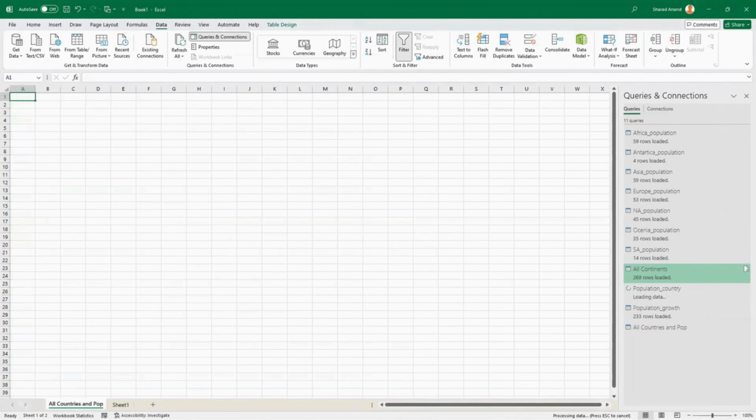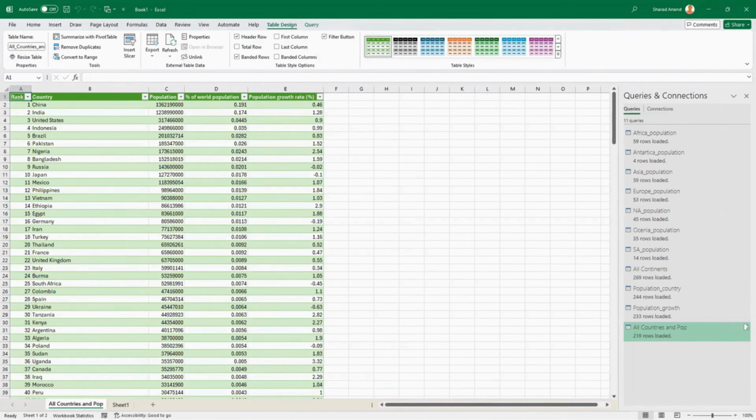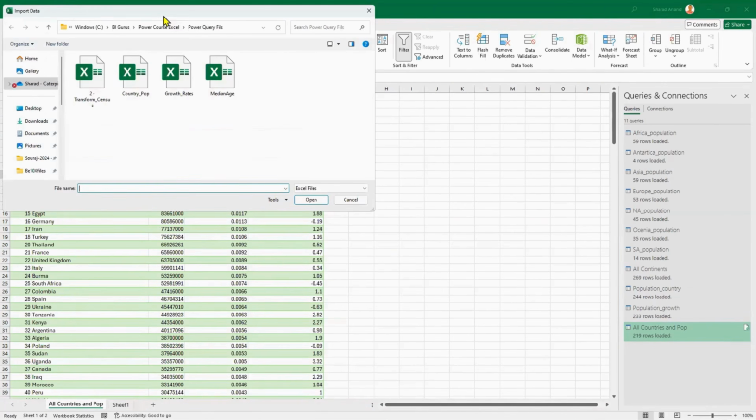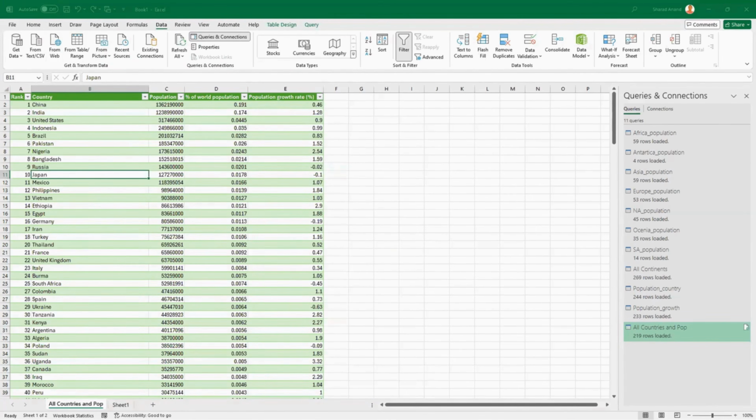And it will refresh. Here we are. Now let's open another table. I'm going to pull up, from the data tab, get data from file, from Excel. Let's see which file we want. Okay, so I'm going to pull up growth rates and click OK.